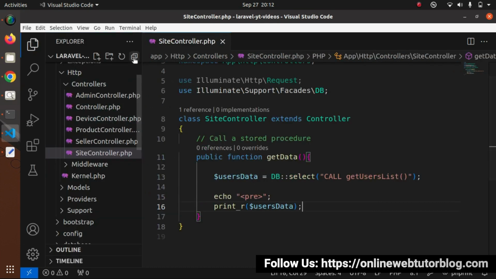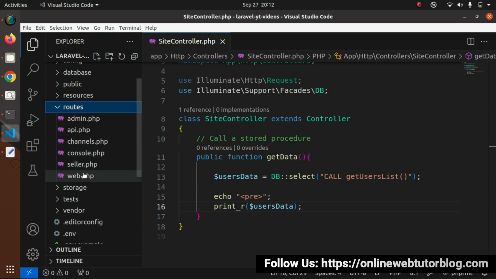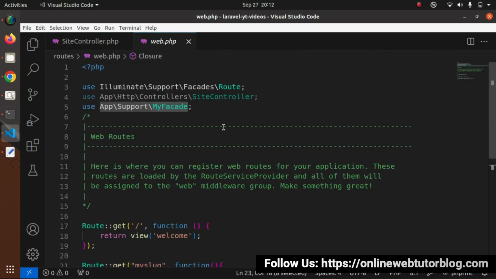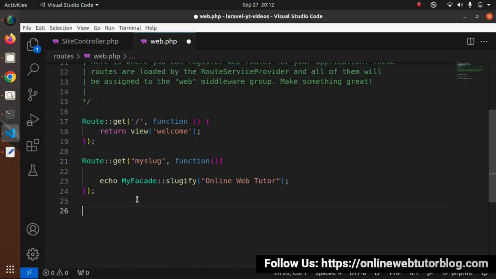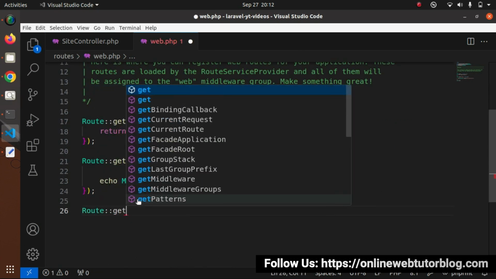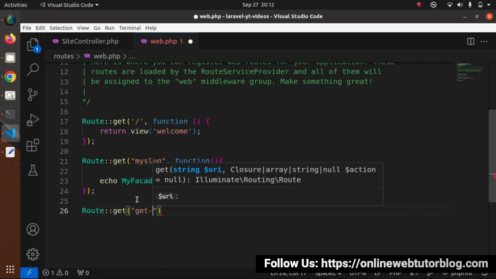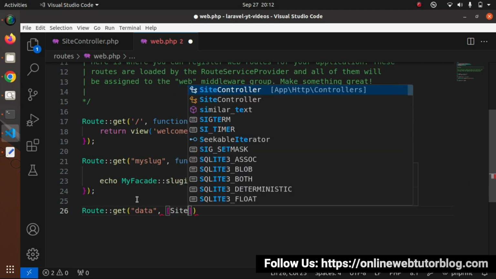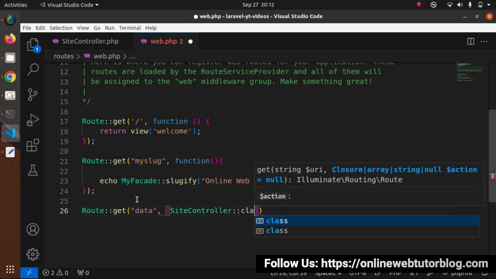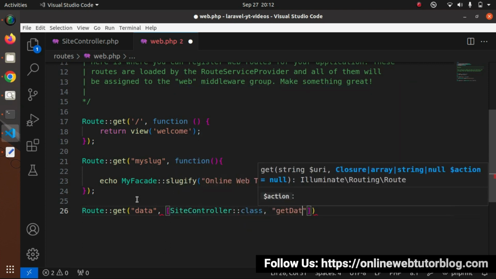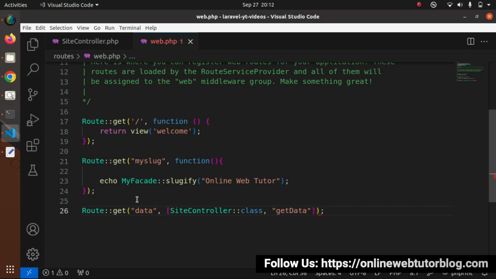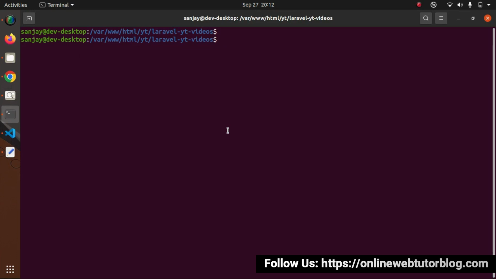Let's quickly create a route. I will go inside the routes folder and open web.php. First I will import site controller, already imported here. Now let's create a route. Route using get method, let's say get-data, or let's call it simply data. Site controller class, and we'll call the get data method. So successfully all done. Back to project terminal, start the development server.